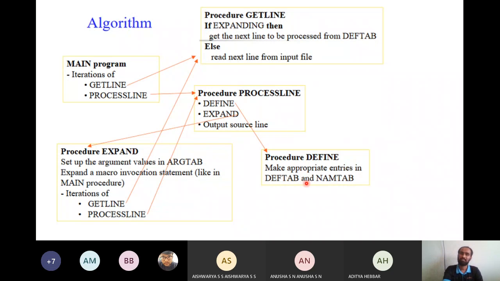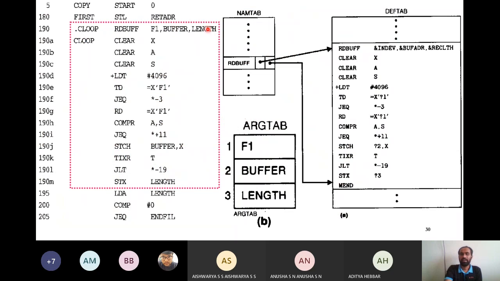Then only you can expand. At the time of expanding, what are you supposed to do? Whatever arguments are used at the time of invocation, you are supposed to put into the arg tab, and there will be respective indexes as 1, 2, 3 like this. Wherever there is an F1, that's 1. Wherever there is a buffer, that's 2, and wherever there is length, that is 3, because of those indexes. So that is what happens in this expand.